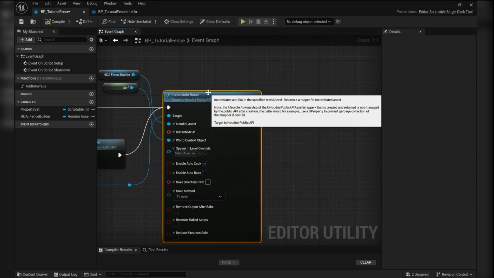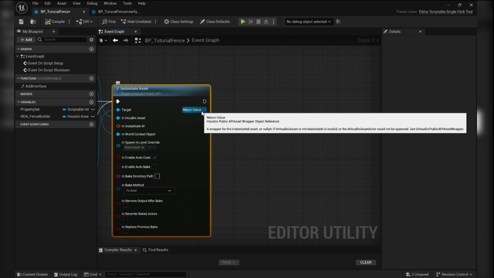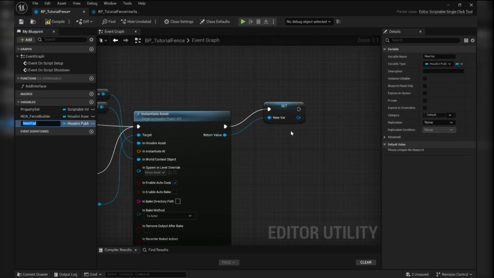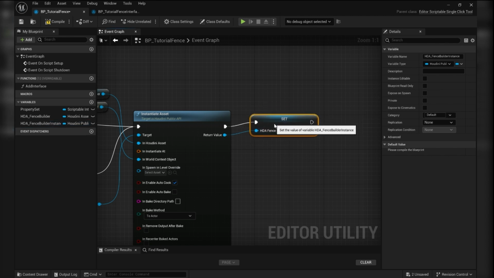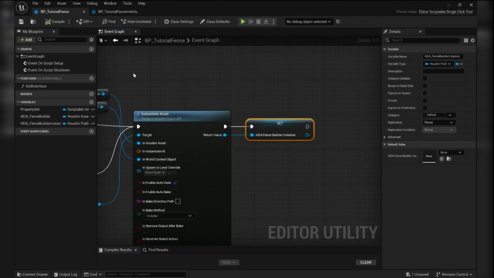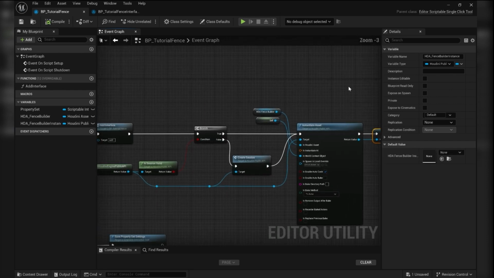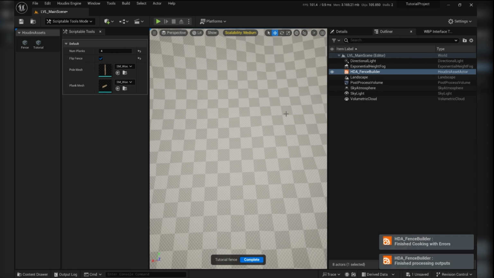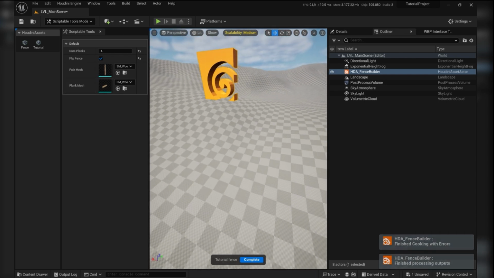And after that, it gives a return value. This basically just represents the HDA we just instantiated. Since we're going to be using this value quite a lot, I'm going to promote this to a variable. And let's say HDA fence builder instance. Awesome. So let's test this out. I'm gonna select my button, and you can see it adds my HDA into the scene.